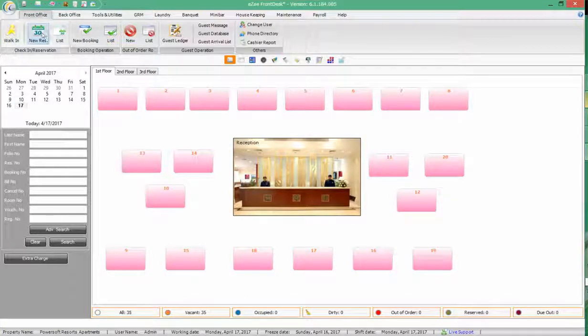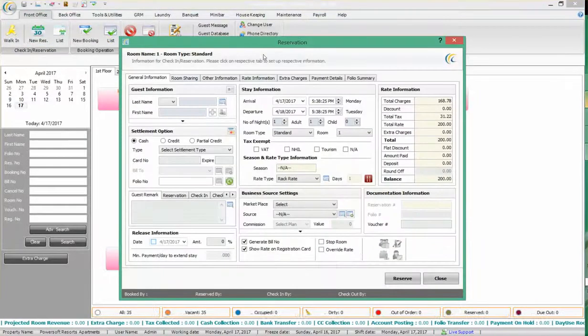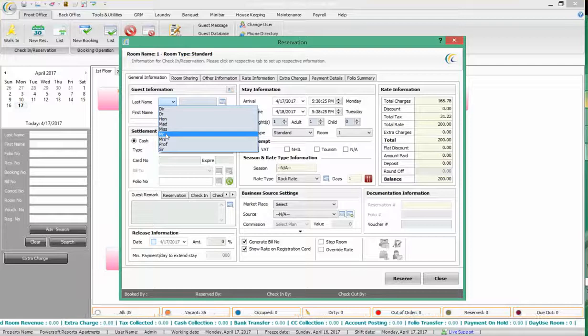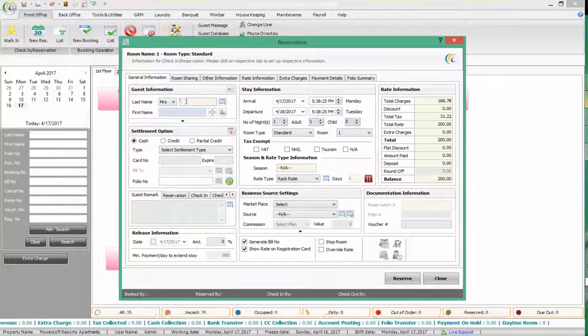Let's see how in this system we can manage reservations. To perform a reservation is just a matter of clicking new reservation like this, and this will open the new reservation wizard. So let's say we want to do a reservation. Front desk simply needs to pick the details of the guest. Okay.